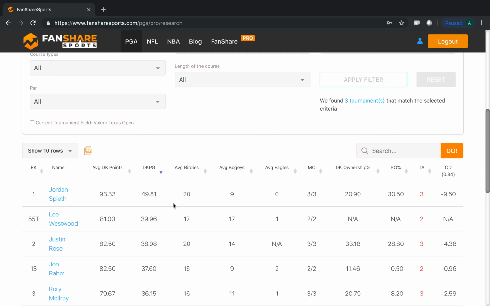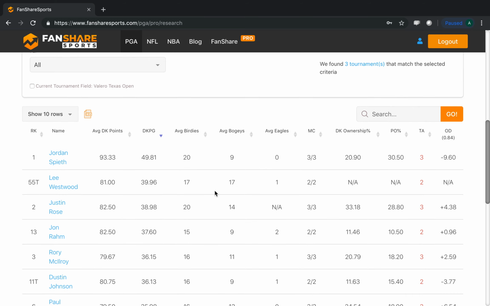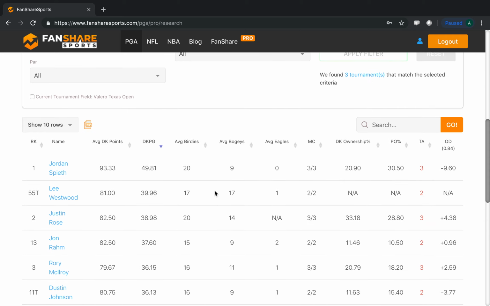Okay, so sorting by average DraftKings points gained, no surprise, but we've got Jordan Spieth at the top, Lee Westwood, Justin Rose, Jon Rahm, Rory McIlroy. So right away we're seeing who the course horses are at Augusta over the past 3 years. So I would expect a lot of these names to garner a lot of attention over the next 10 days. Augusta is one of those courses where people tend to put extra emphasis on course history.